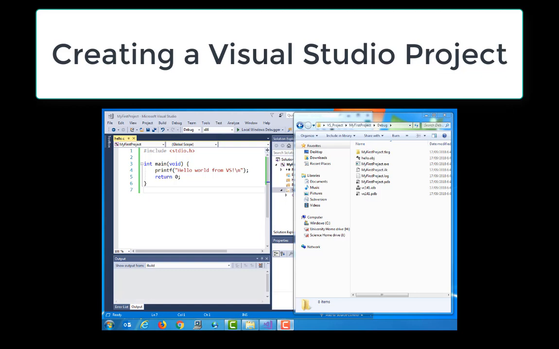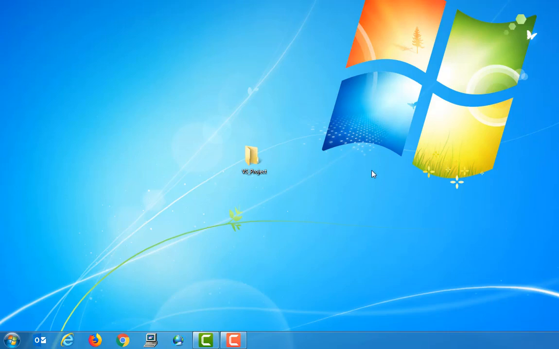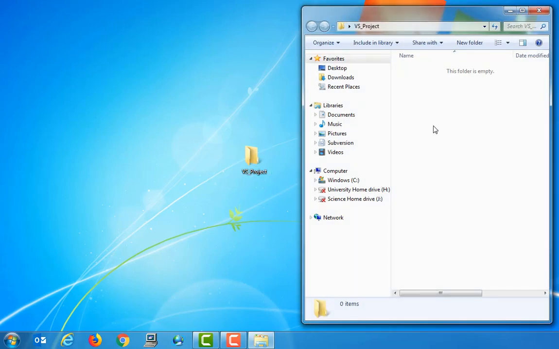In this video, we're going to use Visual Studio to create a very simple C program. So, on my desktop, I have this folder called VS Project, and inside this folder is where I'm going to store my Visual Studio project. I'm going to come back and have a look at the files that are created in this folder when we create the Visual Studio project.